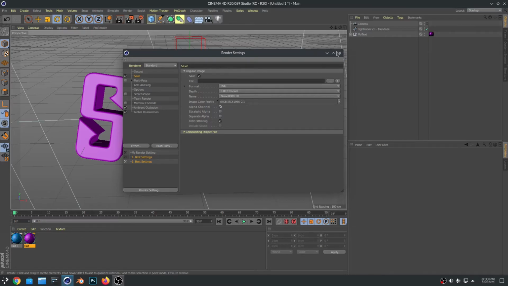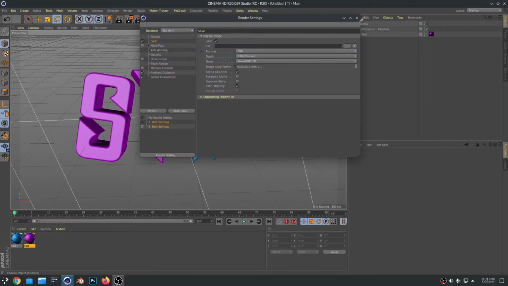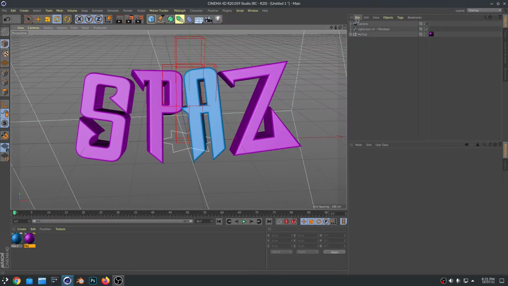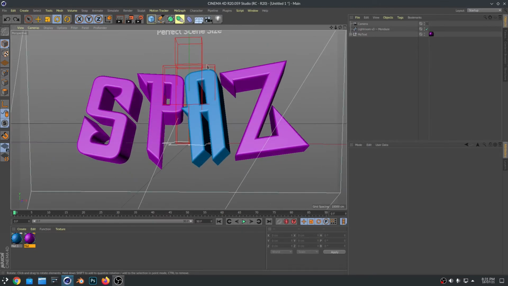Now once you have done the settings, you just have to close it, and remember that you'll have to do the render settings for every single project. You'll have to set them up before doing the project, because the default settings do not work with PNG, they do not make the PNG text. So yeah, you'll have to set this up.